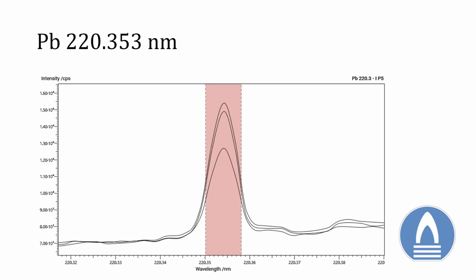My opinion is that the 168 line will be a little bit better because there's an aluminium emission just on the right hand side of 220.